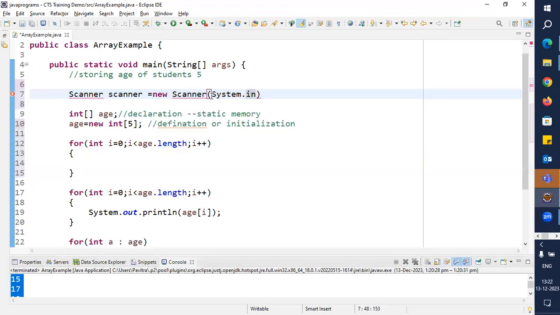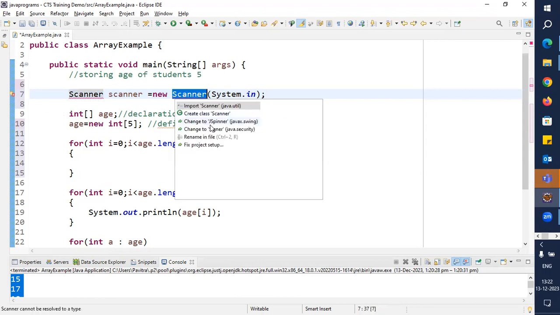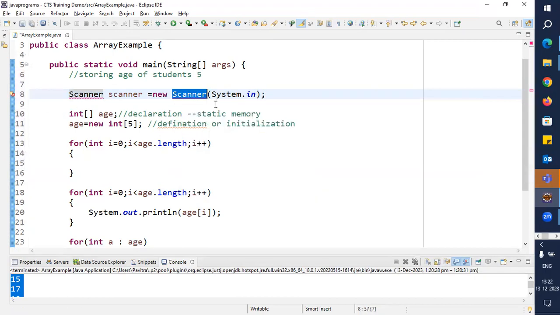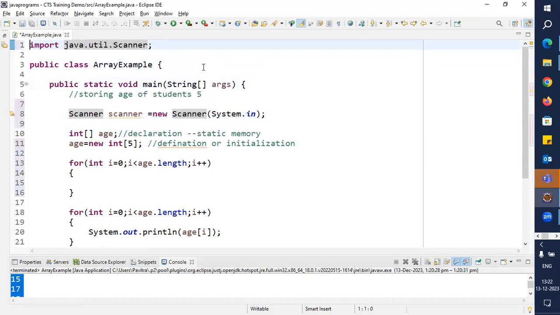In is an object of input stream. So input stream refers to reading the data from the keyboard. So here I will import the scanner from the util package. You know, the scanner is a predefined class present in the util package.